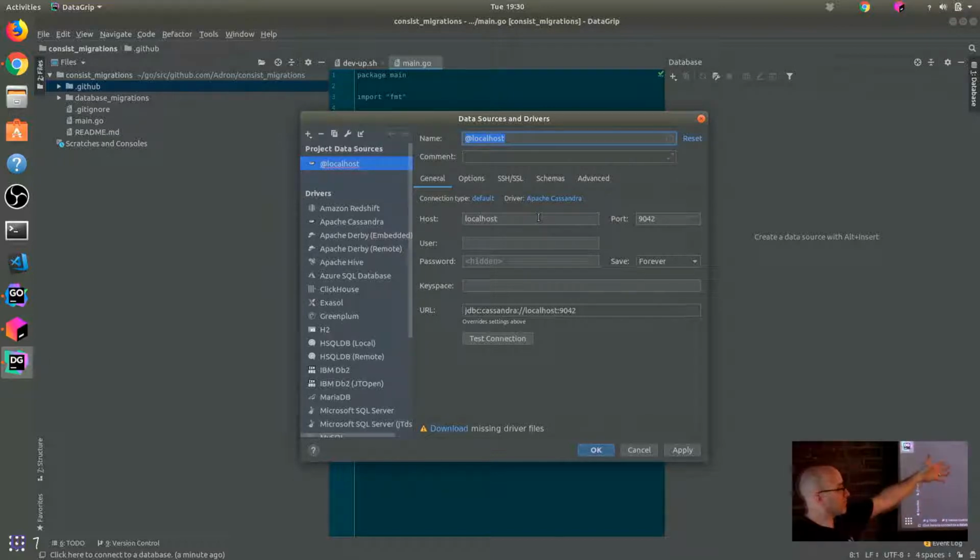And that's a pretty standard looking thing. Since I'm a little flaky on the internet here, I'm not going to download the driver. But for any one of these, you just click download driver and it's just there. You don't even have to restart, unlike most of the other plugins. You get connected, then you can write queries all day long against it, et cetera.